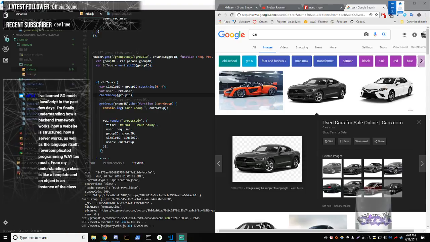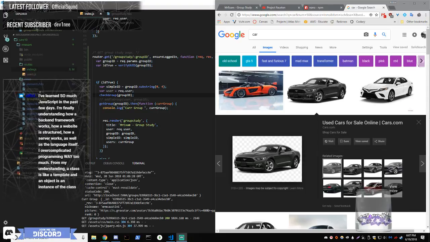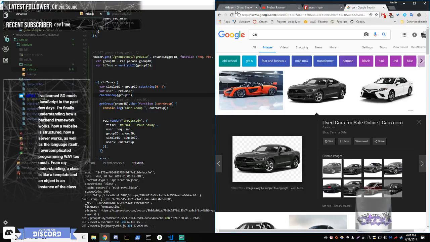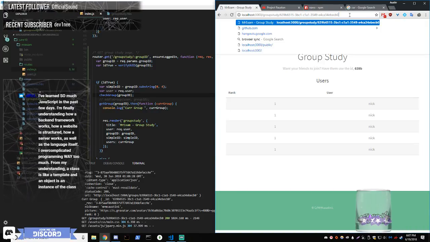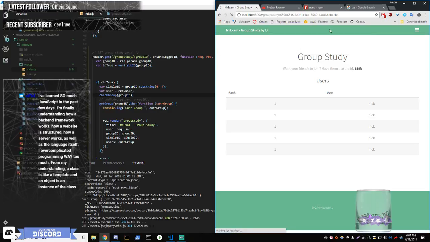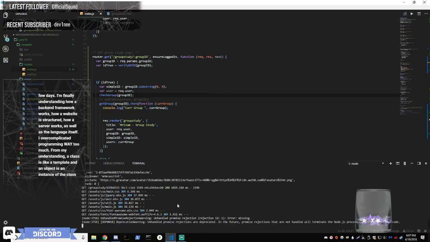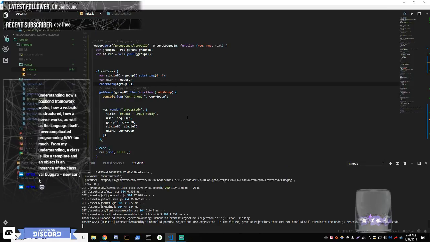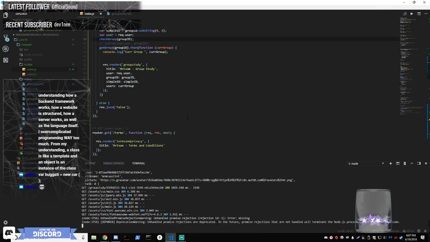Hey Commander Root, I see you in here. I think it's a bot, but I don't know. Bar Bugatti equals new car. Basically, yeah.